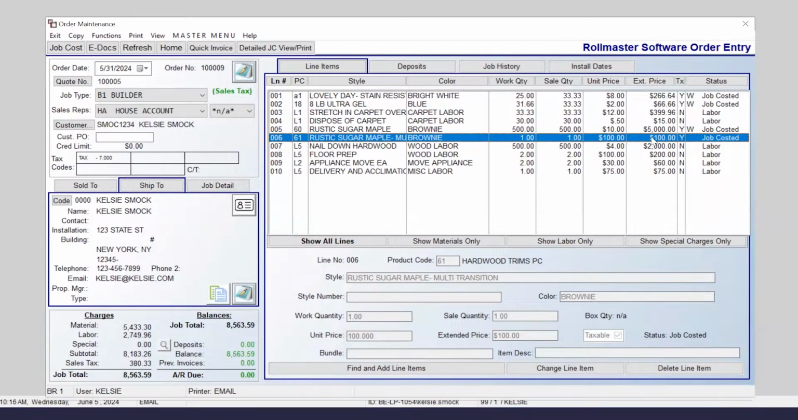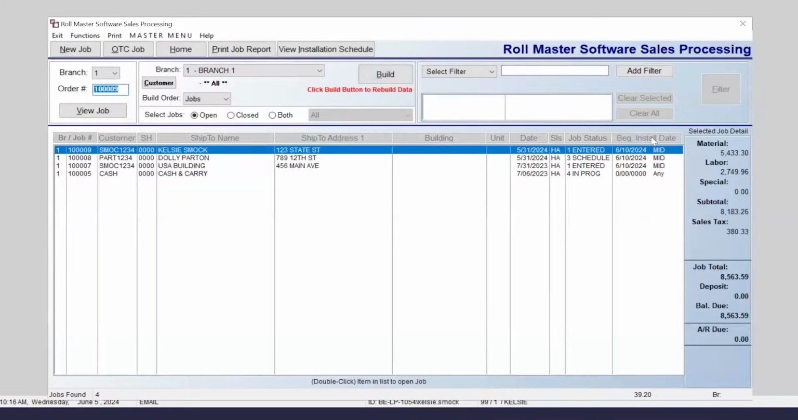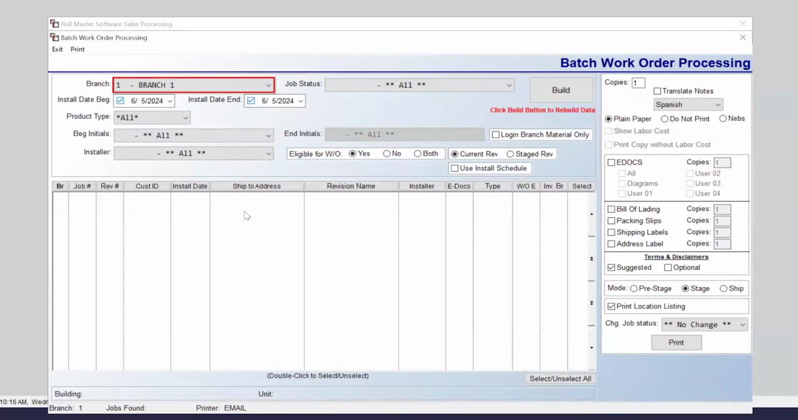If you have a lot of jobs that are going on and you want to go ahead and print all of your work orders at one time versus coming in here and printing them out one by one individually, we do have an option for that as well. And that's right here in the sales processing screen. You just come up here to functions and to batch work order processing. And you're actually able to select multiple jobs here and print multiple work orders all at once. And you'll see there's a lot of customization here as far as exactly how you want to print those out, what exactly you want to print out. But this can definitely save you a lot of time if you're printing multiple work orders in a day.